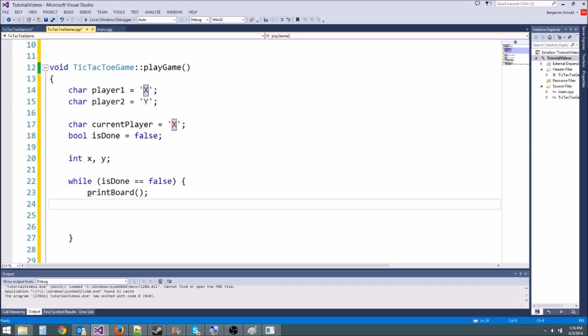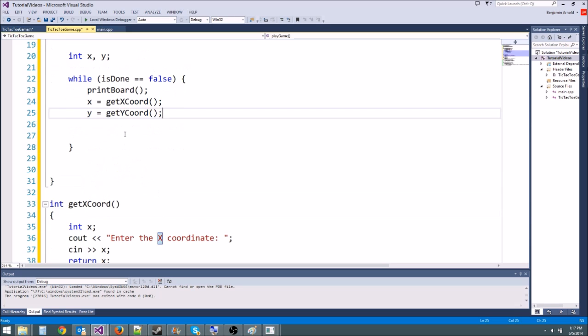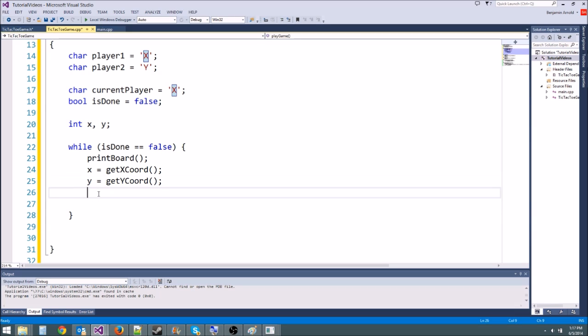So what we're going to do is say X equals get X coord, and then Y equals get Y coord. So this is going to get the X coordinates and the Y coordinates of the input so that we can actually place something down. So now what we want to do is check and see if he actually is putting the X and Y coordinates in a spot that he's allowed to.